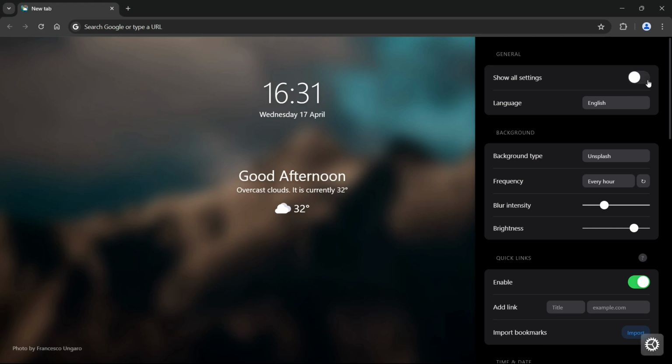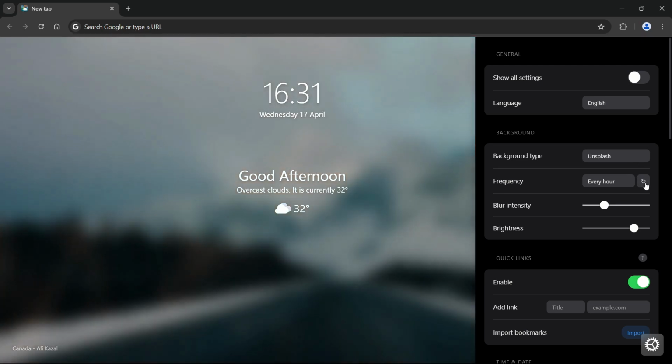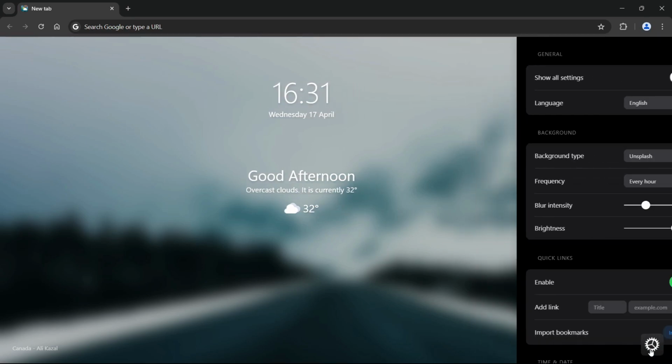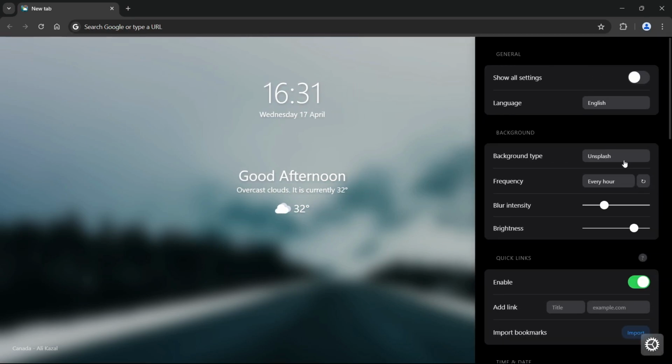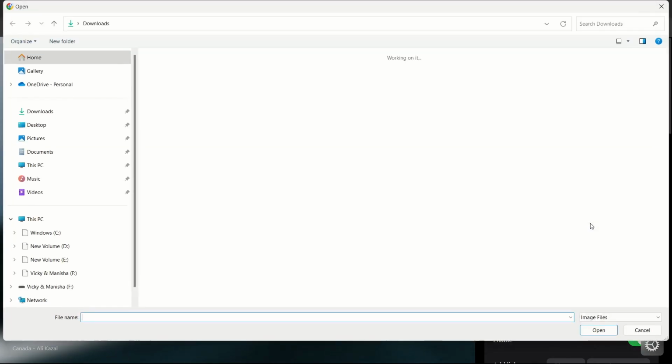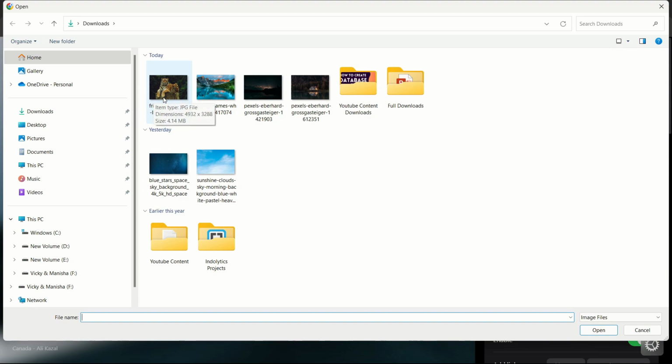In the background module, we have the option to change the background. The background has been changed. You can add your own background as well. Click on Background Type and select Local File. Now click on the Upload Background Here button, then select the image you want to use as a background. I am using this tiger's wallpaper.